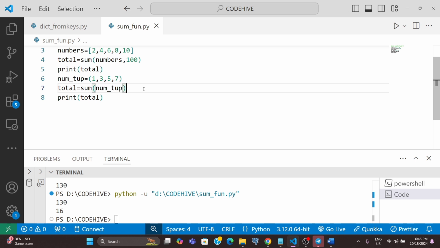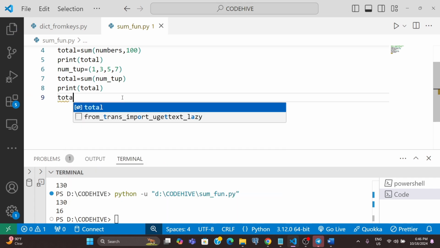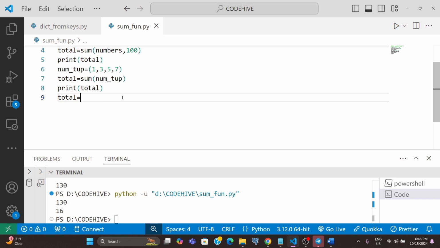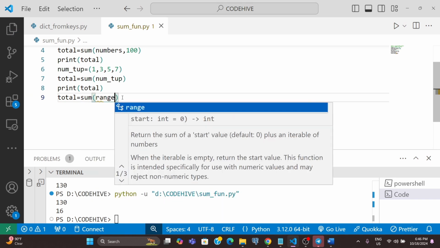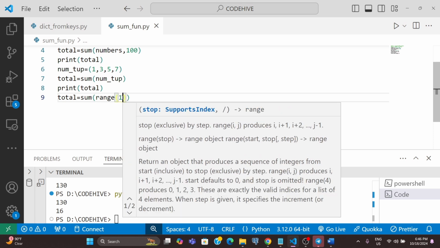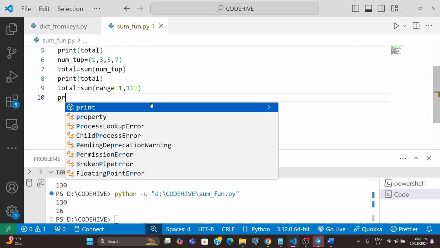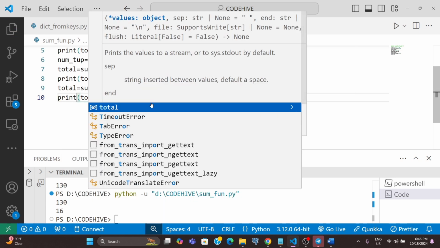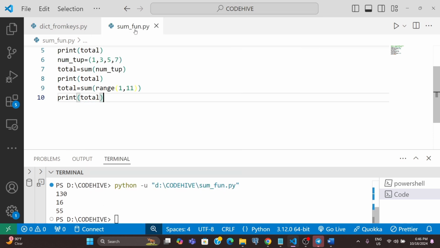Clear? Now I will give another example, that we can use this sum function on a range of numbers. For example, I can give here a range. I want to find the sum of numbers till 10. So I need to give here 11, right? So now I will give here something like this, total. So our output will be 55.